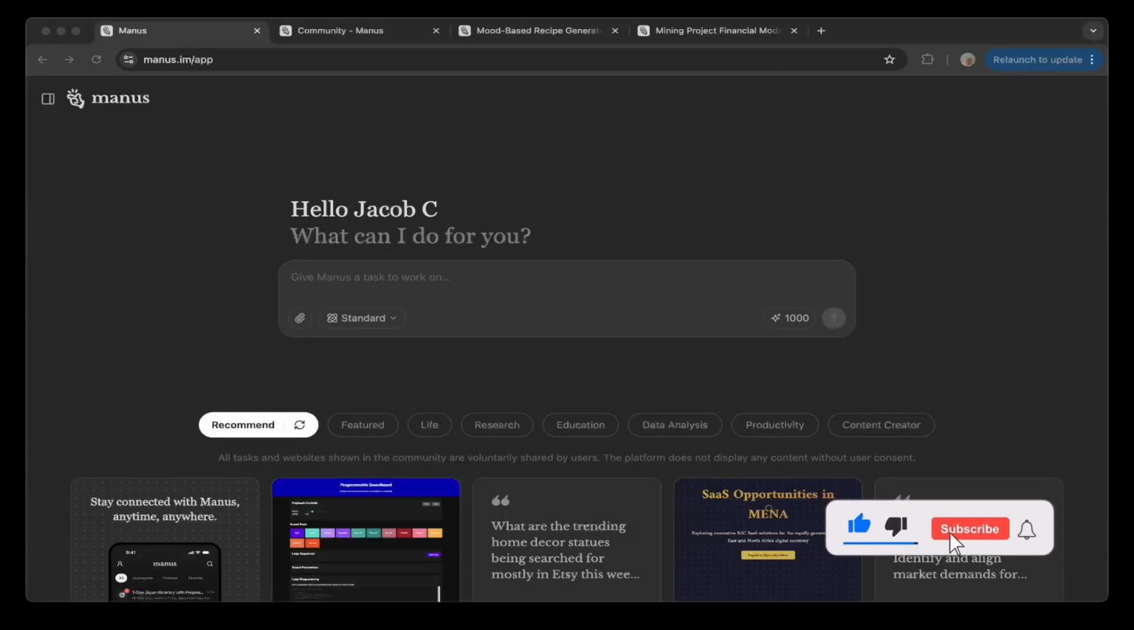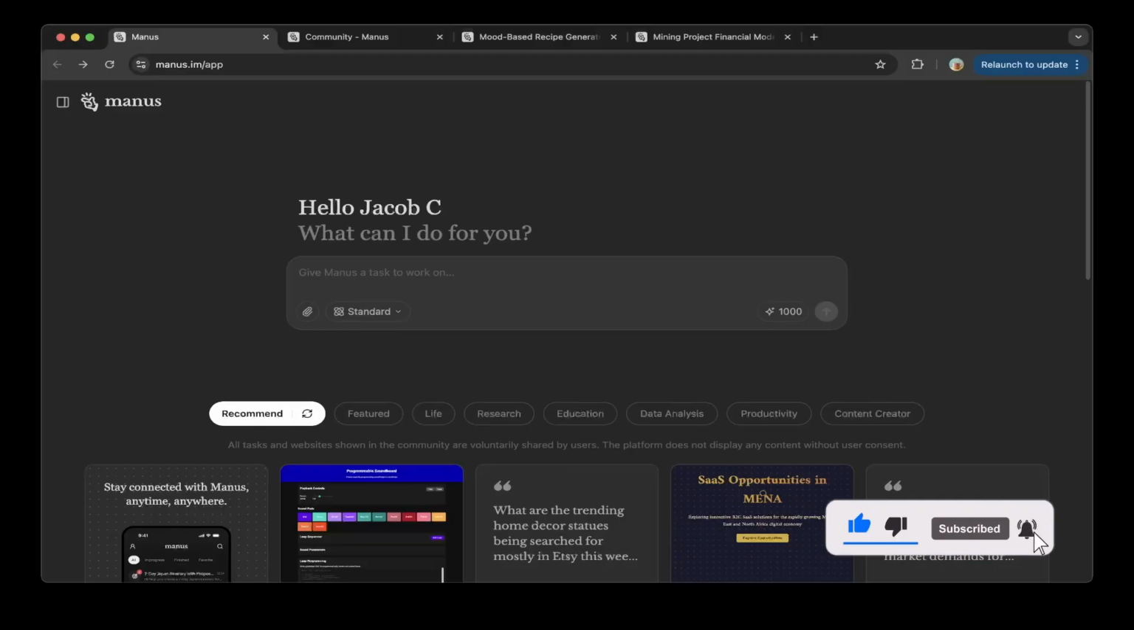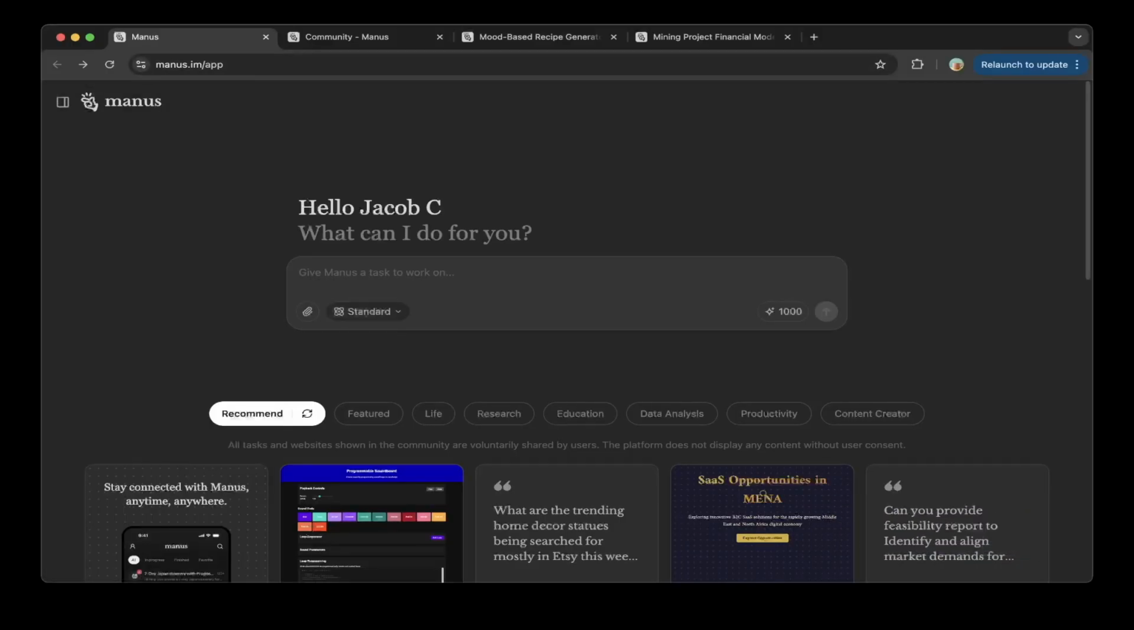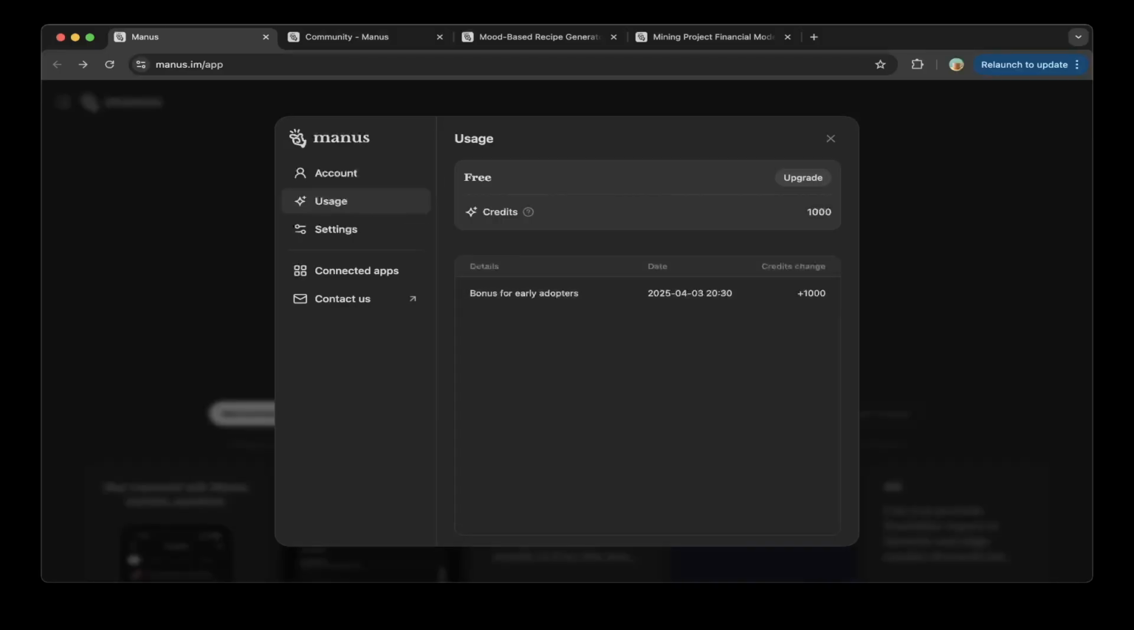Manus has just released the production environment, so everyone can try that out for free. You can see it does not need an invitation code anymore. As long as you register an account, feel free to try Manus. They offer 1,000 credits. I'm not sure what 1,000 means, but the default is 1,000 credits.